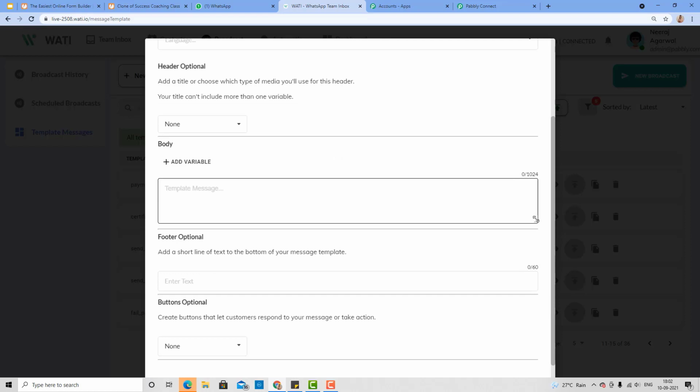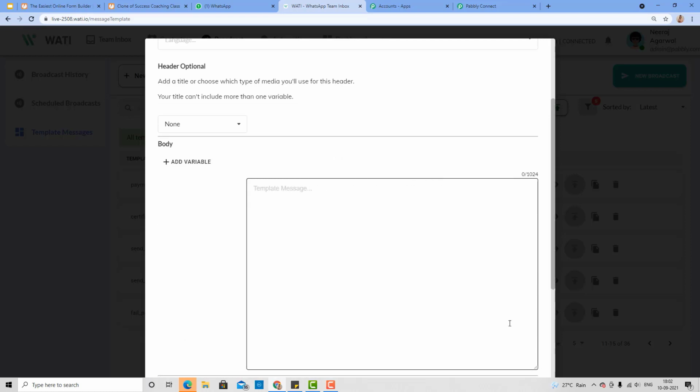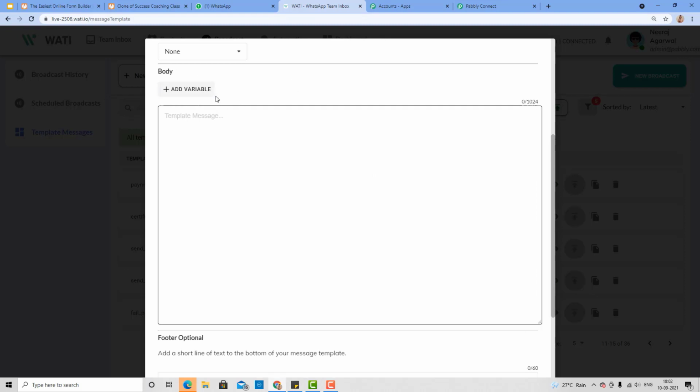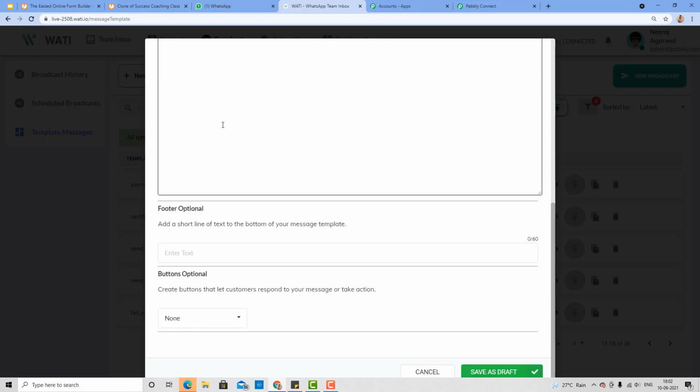So body basically means the complete message you are planning to send. For example, if you want to send a message for order confirmation, you need to provide the body according to your orders. For example, hello dear, your order is confirmed, and you need to provide all the details. In this way, your body will be ready.